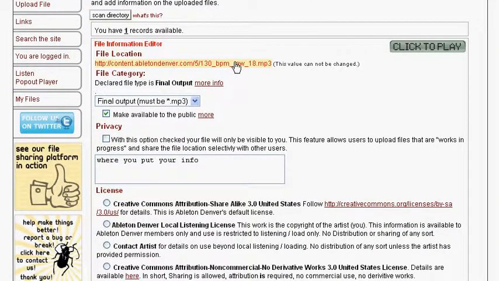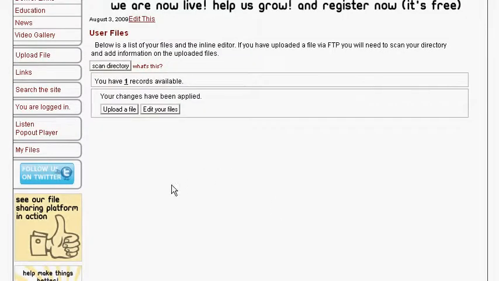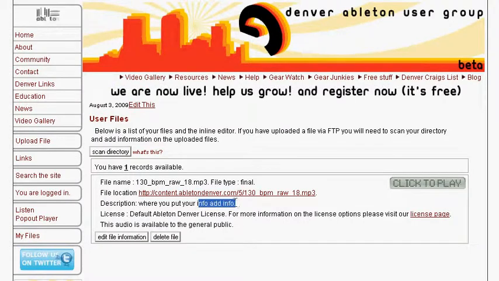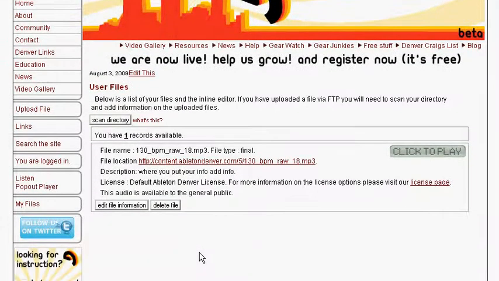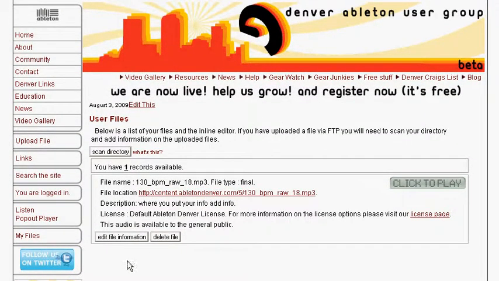It'll show you where that track is located. Here's your declared type. You can change that type. You have your privacy settings here. You can add more information to your description. You can create or change your license and ultimately submit your changes. And with that submitted, we now have a slightly changed description and everything is up to date.